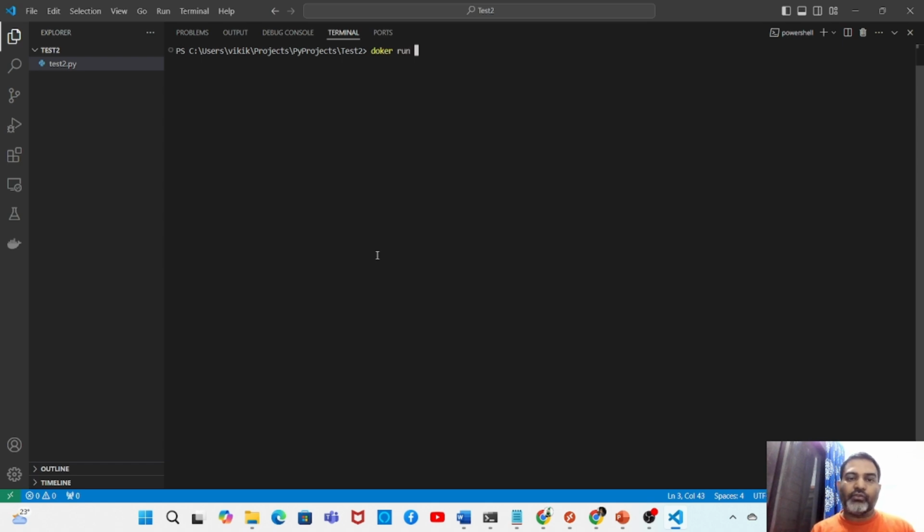Docker run from the Python image. Docker run. I want to create this container in detached mode, so -d, and then my container name would be, let's say, math power container.